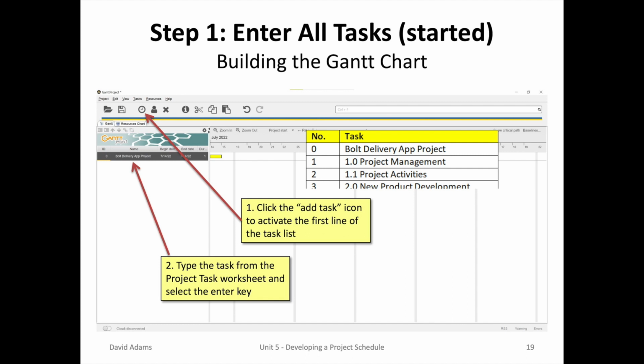To enter in the first line, you want to go to the ribbon bar and pick the third icon to add task to activate the first line of the task list. After entering, you'll select the Enter key and you'll see the first line filled. Note that it's ID 0 and it says the Bolt Delivery App project and the duration is 1 day. Until we change the duration days, all of them will default to 1 day.